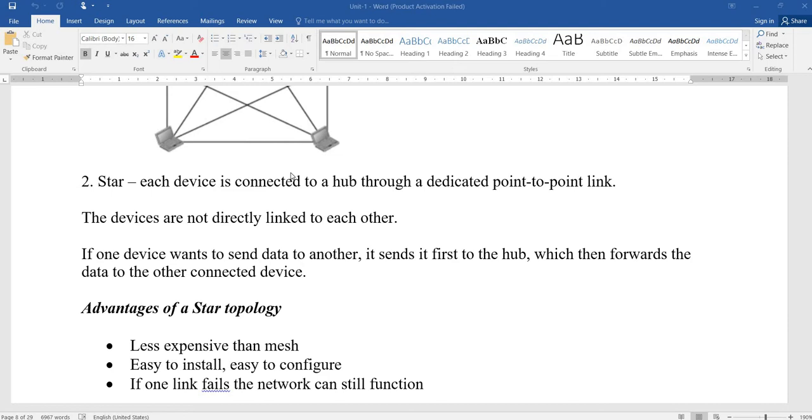In the star topology, the devices are not directly connected to each other. They are connected to the switch or the hub. If one device wants to send data to another, it is sent first to the switch or the hub and then forwarded to the other device. All the data is sent via the hub or the switch.